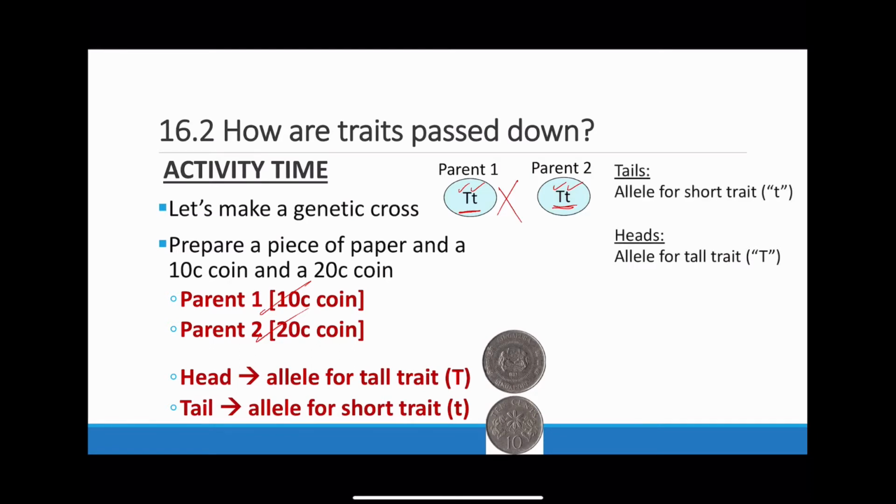Assuming that small t is the allele for the short trait and big T is the allele for the tall trait, all the heads that we'll be flipping later on, which is represented by this one, might look a bit different if you have a different set of coins. But basically, the side with the logo or the crest of Singapore, let's take this as the head. The other side that shows the value of the coin, let's take it as the tail. So the head represents the big T, the tail represents the small t.